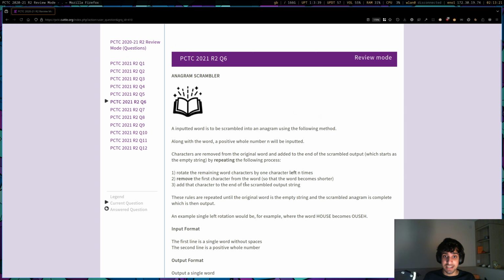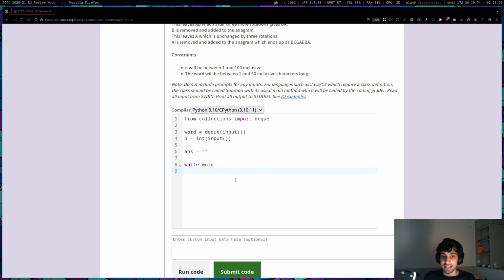So what do we do every time we repeat the algorithm? Well, step 1, rotate the remaining characters 1 character to the left n times. Well, to do that, you take your deque, then you do .rotate, and then the number you put in here is how many times you want to rotate it. So we want to rotate our deque n times, but by default this rotates it forwards, whereas we want to rotate it left, and so let's just do a minus n, and this will rotate it the opposite direction.